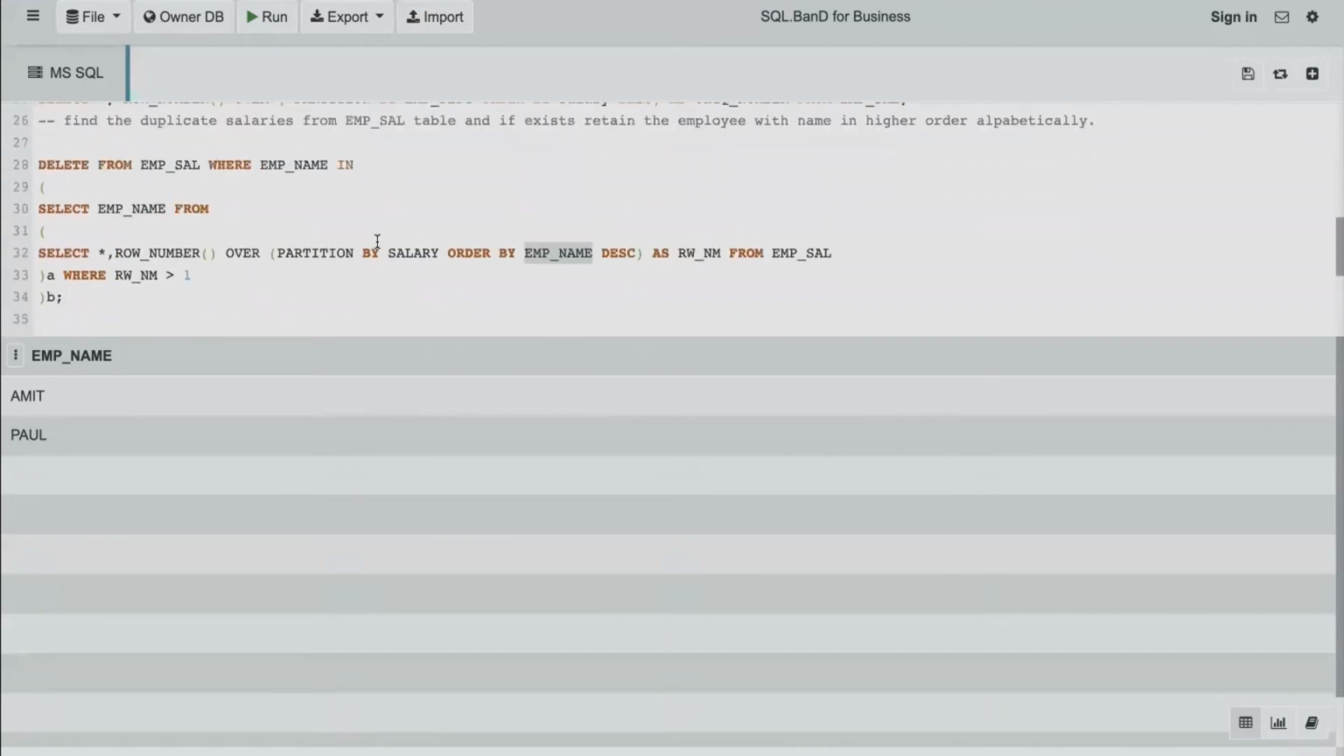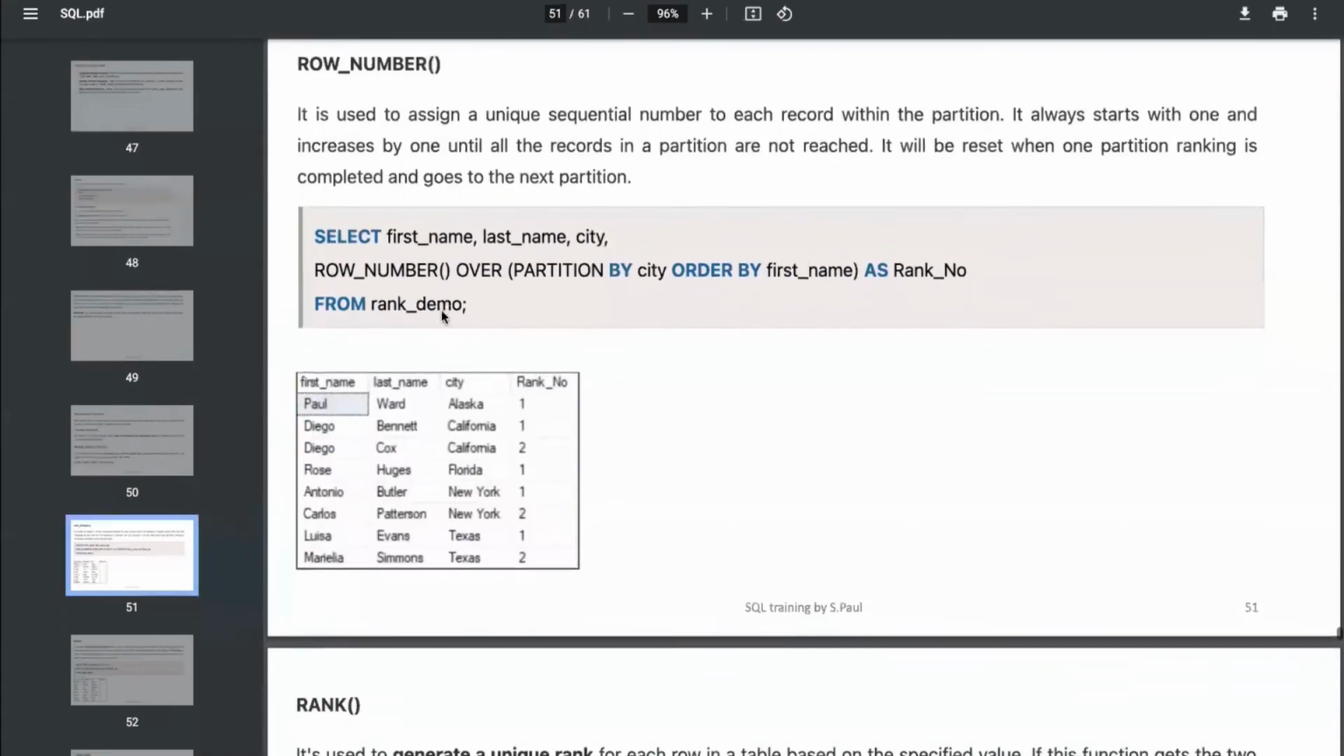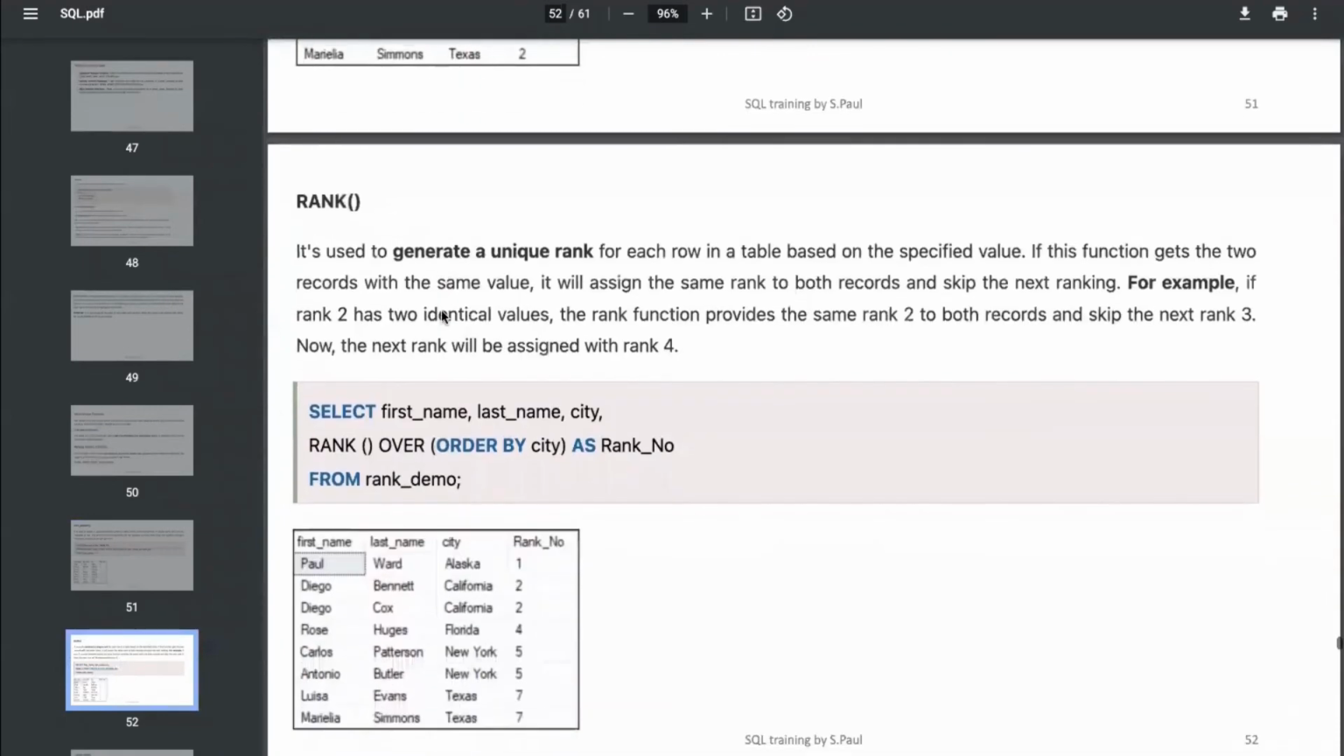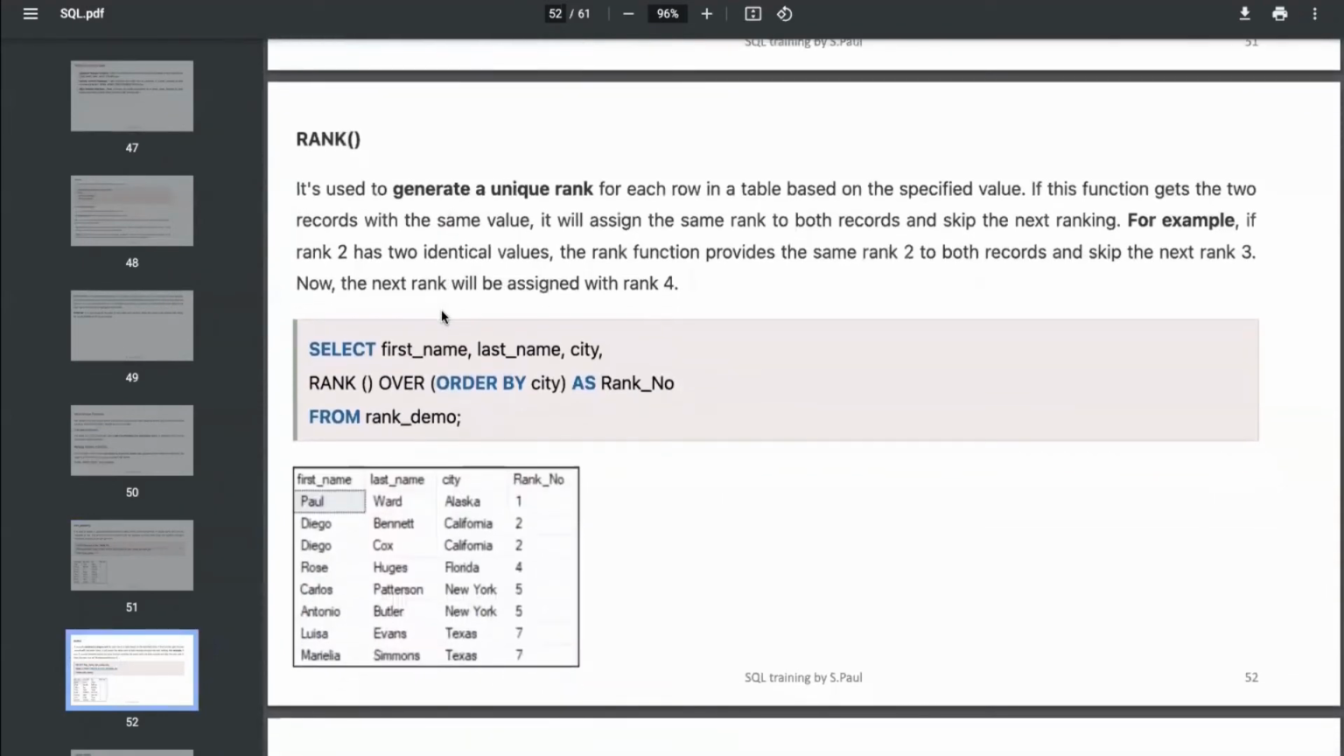So this is how we use row numbers. Okay. So the next set of ranking window function is the rank function itself. So what does this rank function do? Again, it is used to generate a rank for each row in a table based on the specified value. But in this case, what happens?